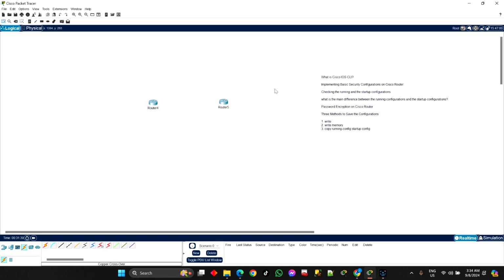I'm going to talk about what is Cisco iOS CLI, how to implement basic security configurations on a Cisco router, and how to check the running and startup configurations. What is the main difference between the running configurations and the startup configurations? How to encrypt the password which we gave to the Cisco router, how to assign a password to the Cisco router, and how to save the configurations.